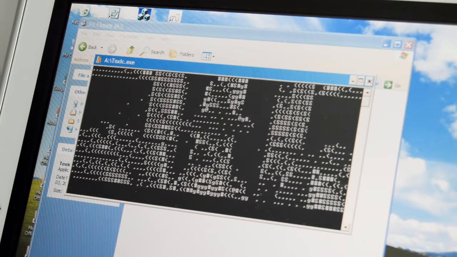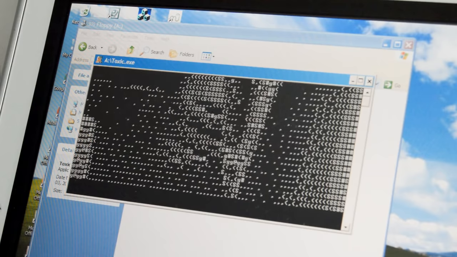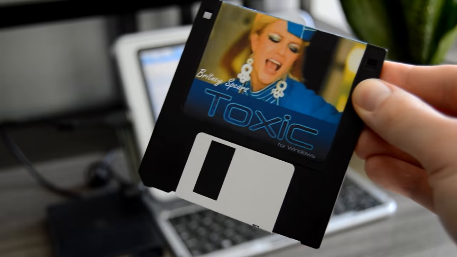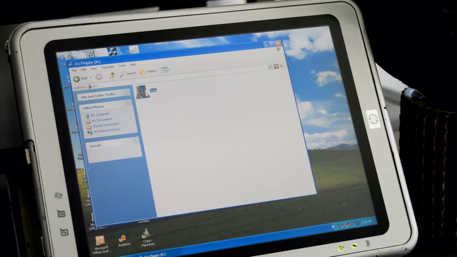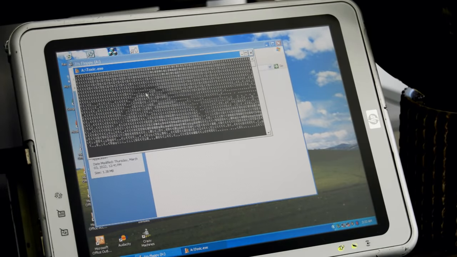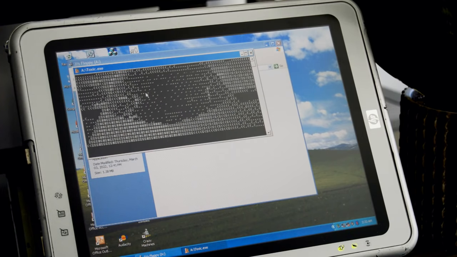This is the music video to Toxic being played entirely off of a 3.5-inch, 1.44-megabyte floppy. Seriously, you can just take this disc, pop it into a computer running Windows, run the program, and watch the ever-iconic music video get played out right in your terminal. But, I pretend to hear you ask, how does one play a video from a floppy disk?